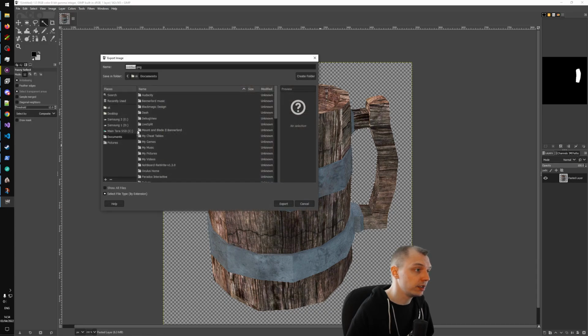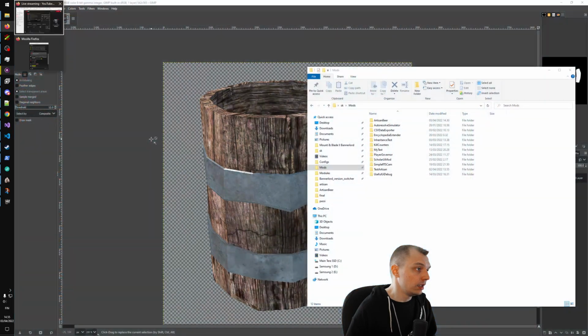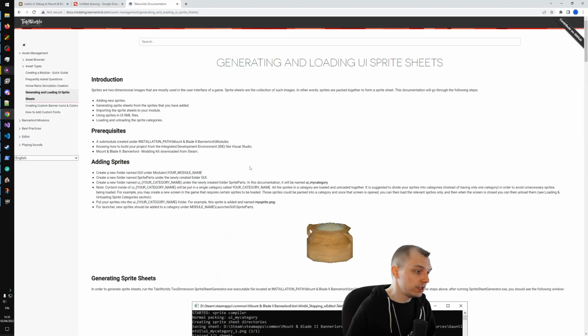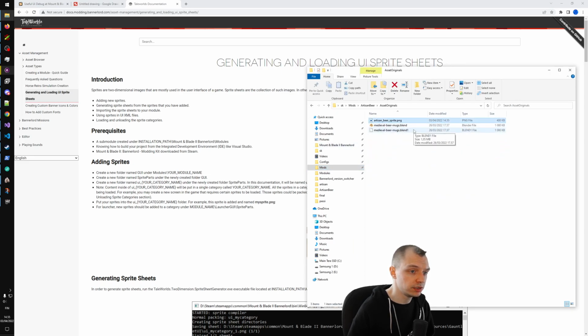So we need to export this. Now I will go ahead and export this into mods, Artisan Beer, Asset Originals, and this will be Artisan Beer Sprite. And now we have our image, so we are ready to actually follow this guide. So let's go into Asset Originals and copy our PNG file. So let's see what this says.